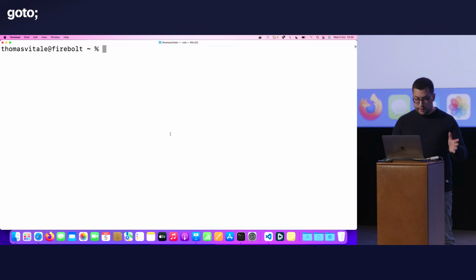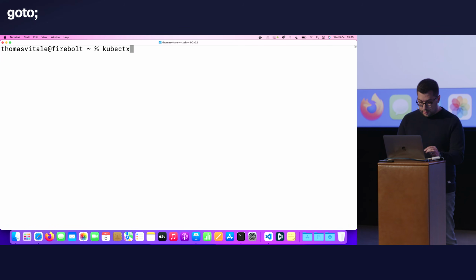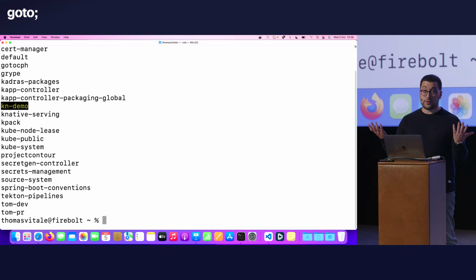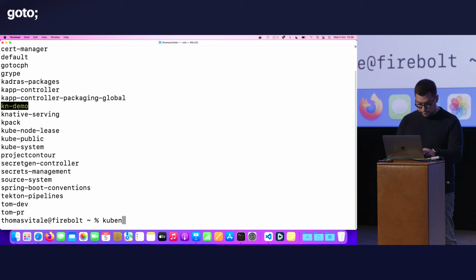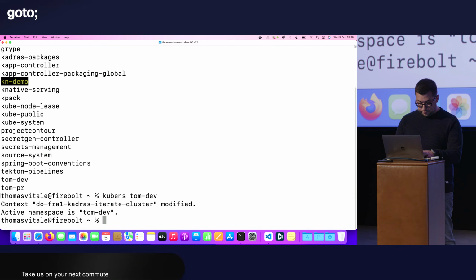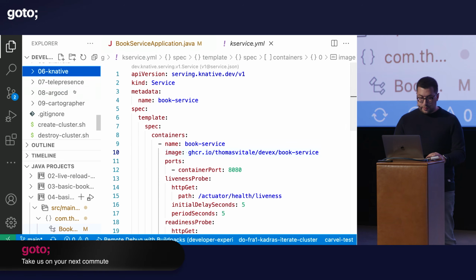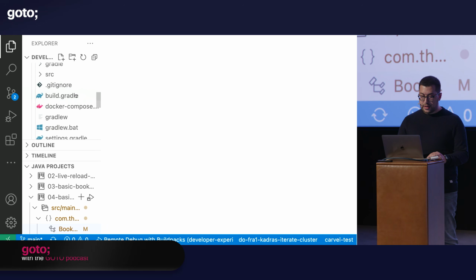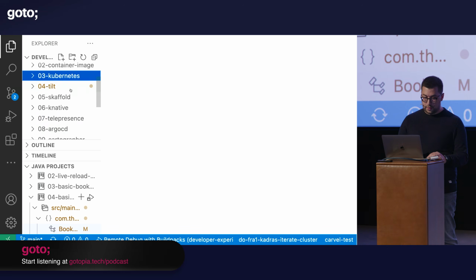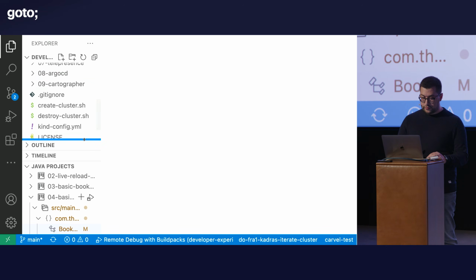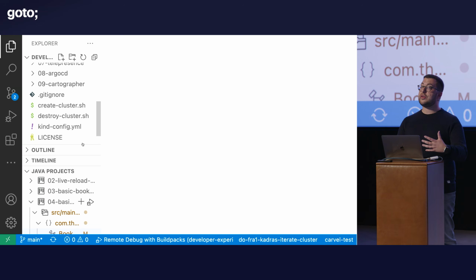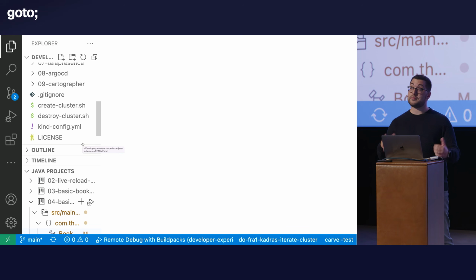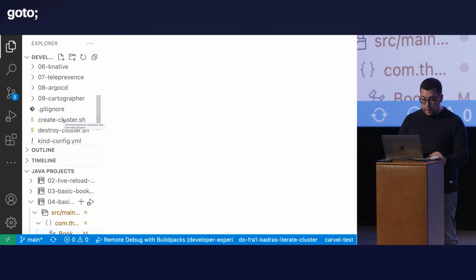So now I have a cluster with the platform installed. Like all these tools are glued together with Cartographer. All right. So if we go back to the application, I even deleted the Knative manifest. Now, I don't need to run Docker locally to build a container image. That's done inside the cluster. That's also an additional benefit.